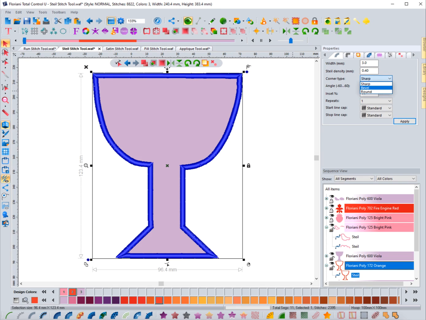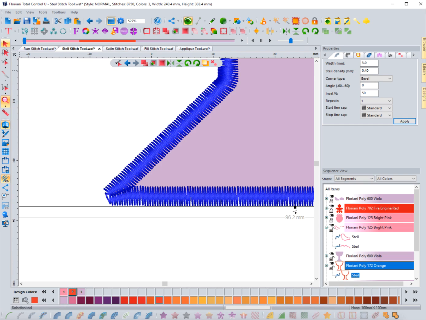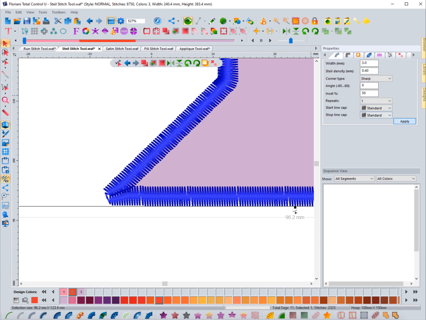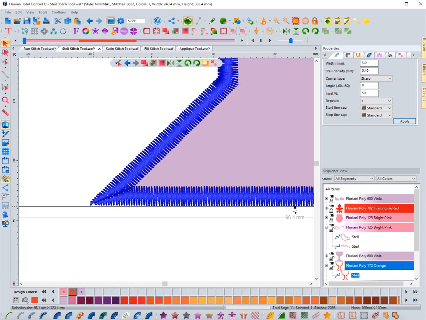If I change this to bevel, watch what happens in the areas where it changes direction and it's kind of split. Hit apply. You'll notice that this kind of caps it off. It's no longer going to a straight point. If I zoom in here, it'll give you a little bit better of an idea of how this works. So let me go back to sharp. You see it goes to a sharp point.